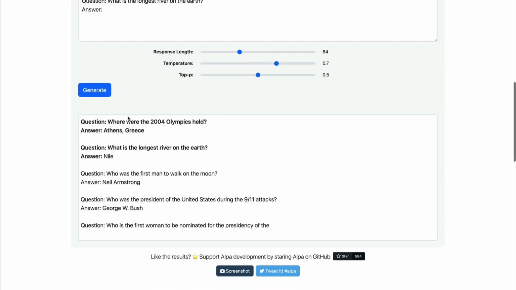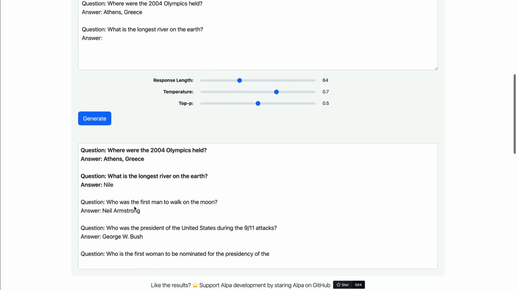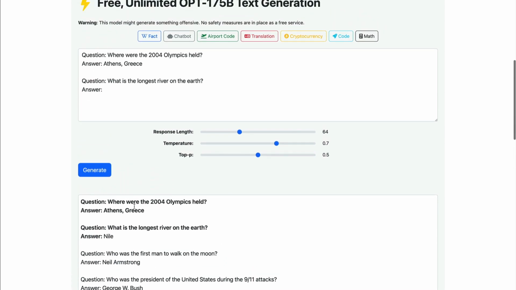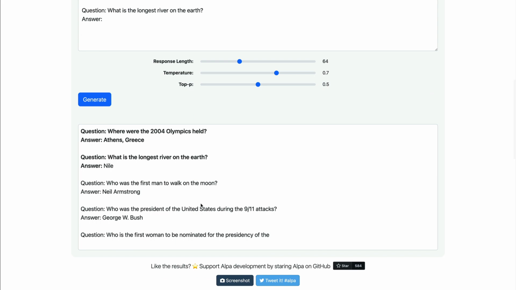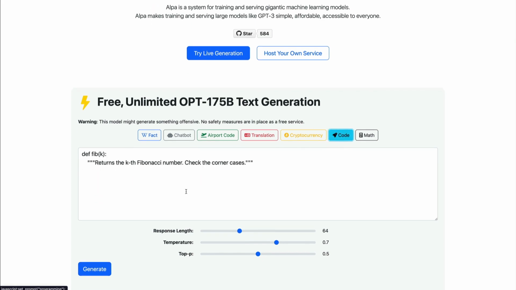For example, when you said where were the 2004 Olympics held, Athens, Greece. So you're now indicating to the model that you are looking into a question and answer format. And then when you say what is the longest river on earth, it says Nile, and you get another question and answer, because your text is long, the response length. But you get the point. You need to make sure that what you're actually giving is the starting line, the prompt of something that is bigger.